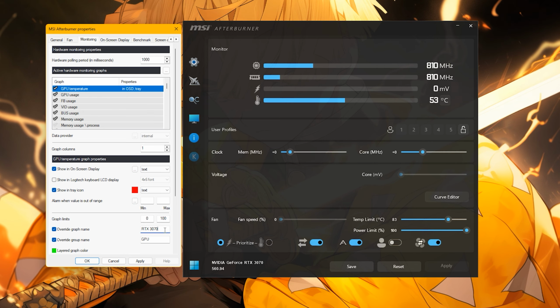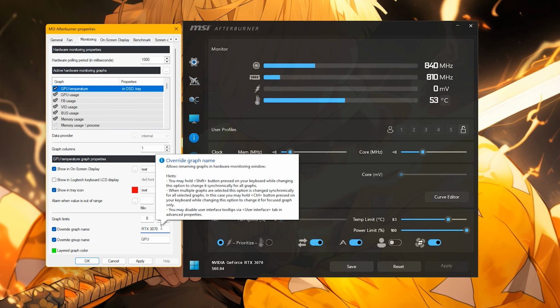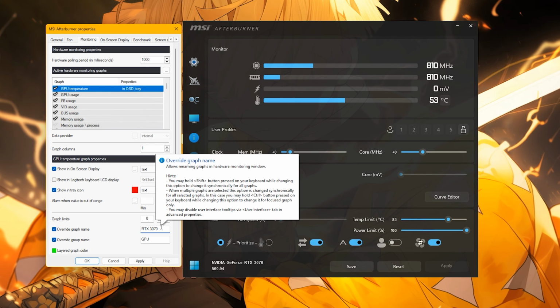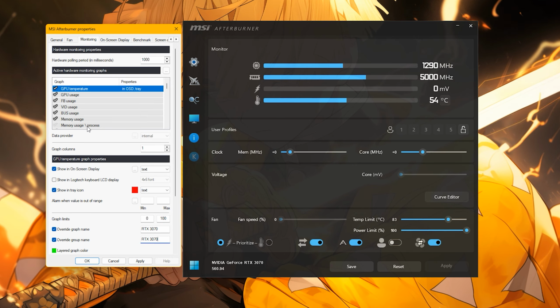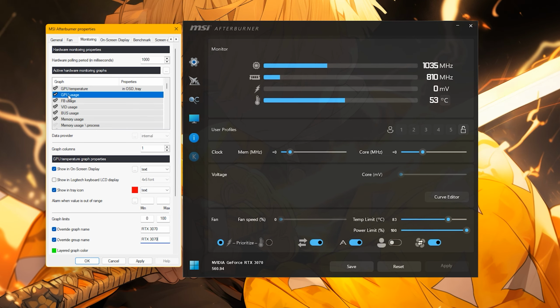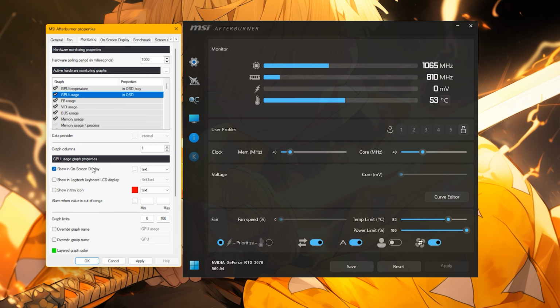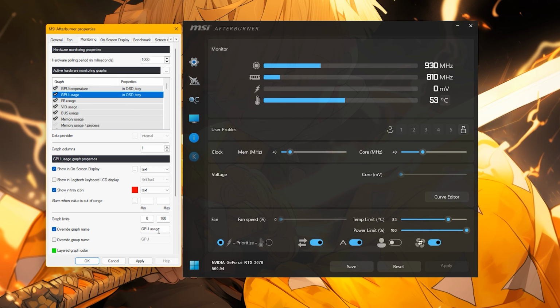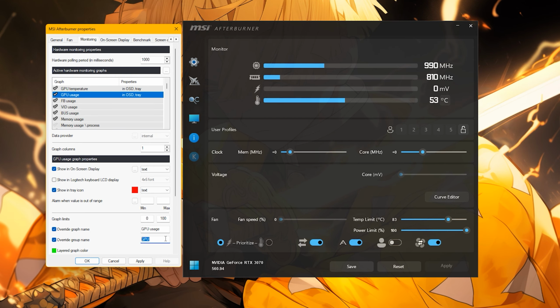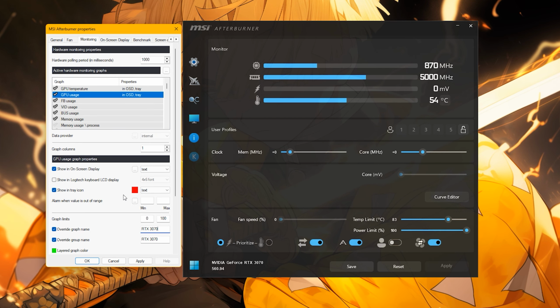This is very important because you want some of these to have the same name in order for them to group. So let's say I will pick this RTX 3070 for the GPU temperature and for the GPU usage. The same thing, show on screen, show in tray icon, override. Then I'm gonna keep it here RTX 3070.